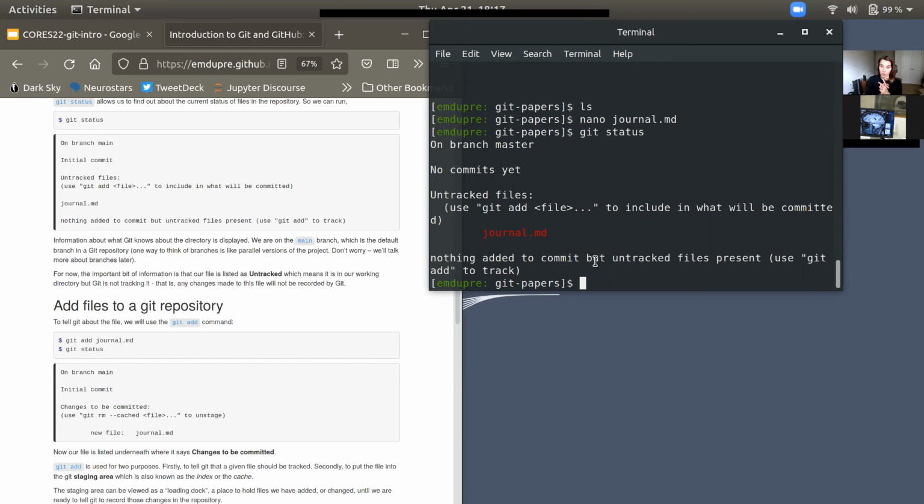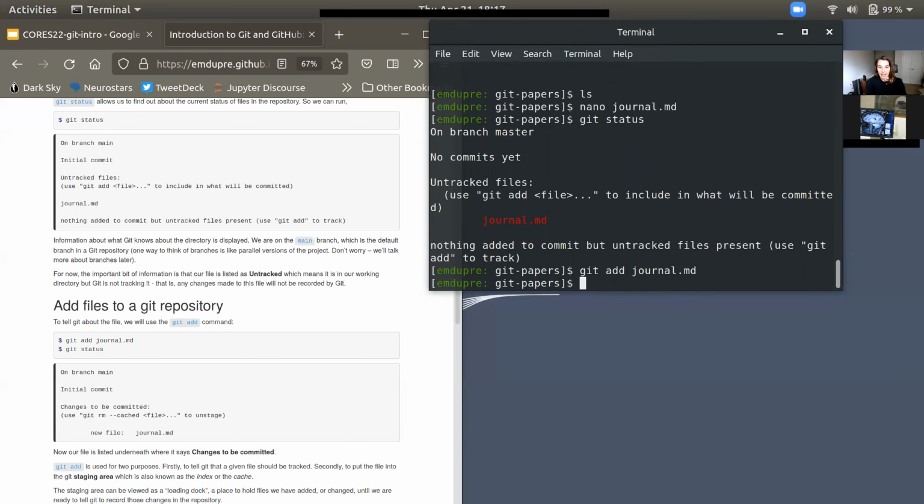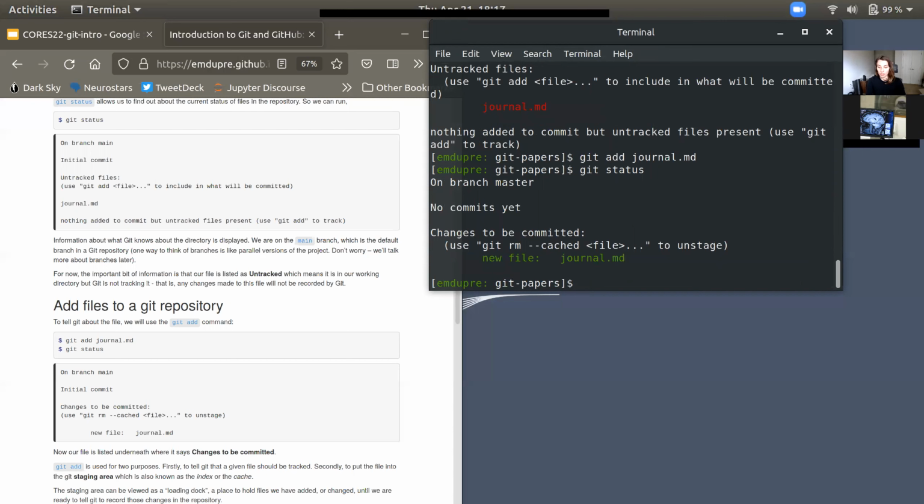It doesn't want to accidentally include information that we don't want it to include, right? It's very nice. And so what we're going to do is go ahead and say, okay, do exactly what you suggested, which is to add this file. And now we can just run our git status command again. This command is always super useful.